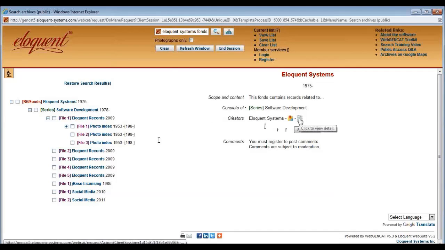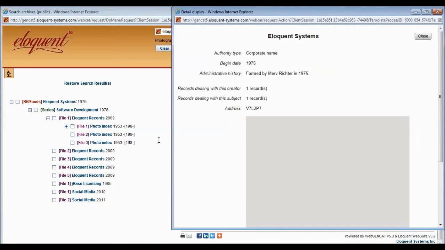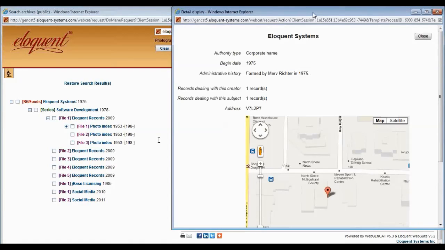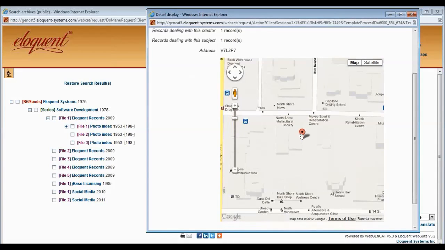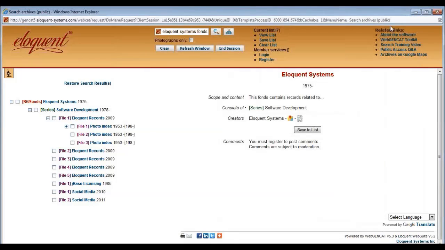But this is what I wanted to show you, is that Google Maps mashup, which comes in as part of the authority record. So this is really neat, because then you can see this is Eloquent Systems. This is our information. We were founded by Merv Richter in 1975. And look, this is where we're located. I really like that. So I encourage you to, if you have your postal code or zip code, you should really put that into your authority records.